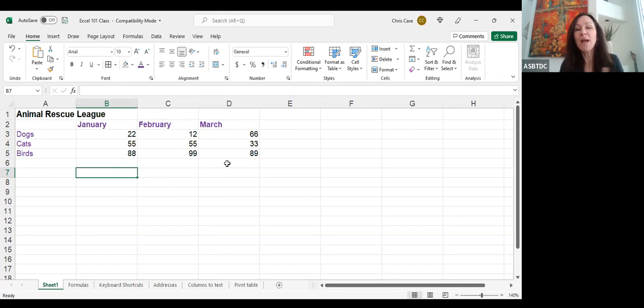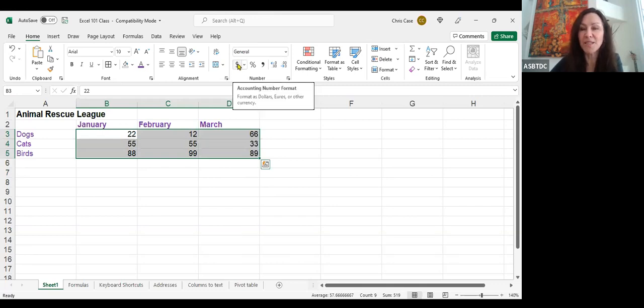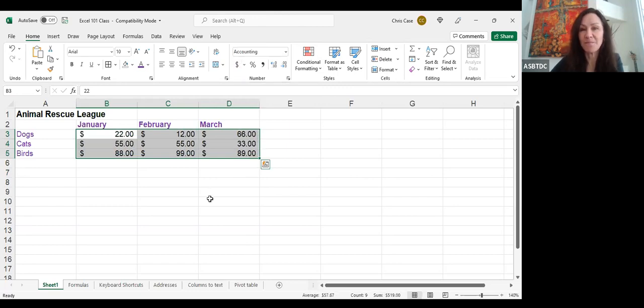Okay. Now, the next thing I want to do is change the format of all these numbers. Right now, it just looks like I sold 22 dogs in January, 12 dogs in February, but that's more of currency. That's the dollar amount that I sold. So I'm going to highlight again, click, hold, and drag to highlight all of those cells. And then here's all my number formats up here. This is the one I use quite a bit, the currency. So I'm going to click on the currency to turn that on.